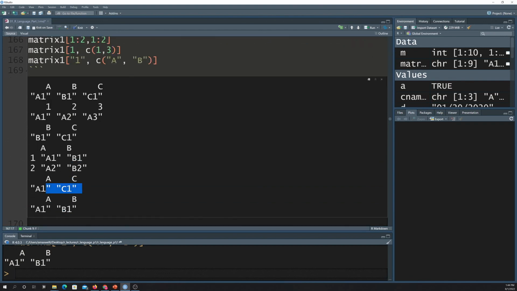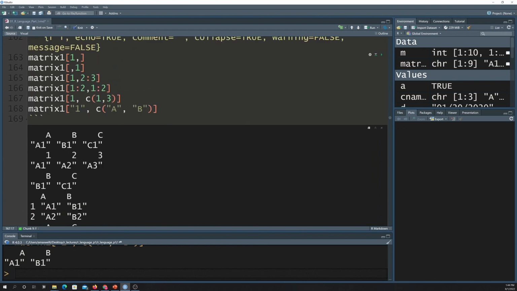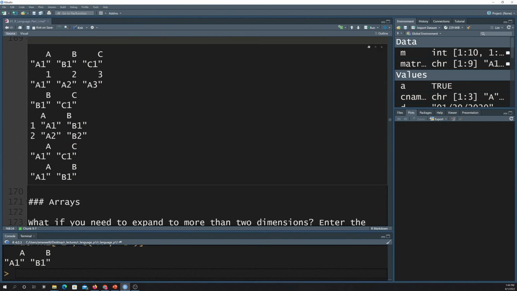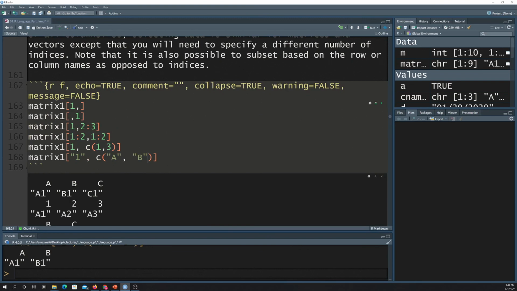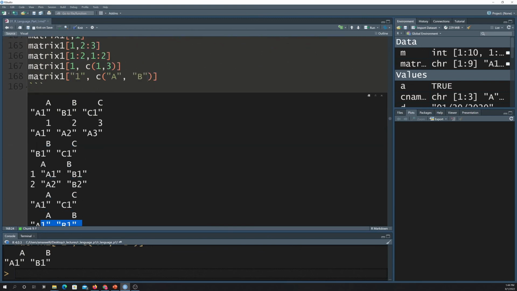Yeah, A1 and C1. And then here, since we have names applied to the columns and the rows, we can also just use the names as opposed to the indexes. So here we're using row 1 and then columns A and B, which spits that out there. That's one of the nice things about adding dimension names: you can actually use those when you work with the indices.